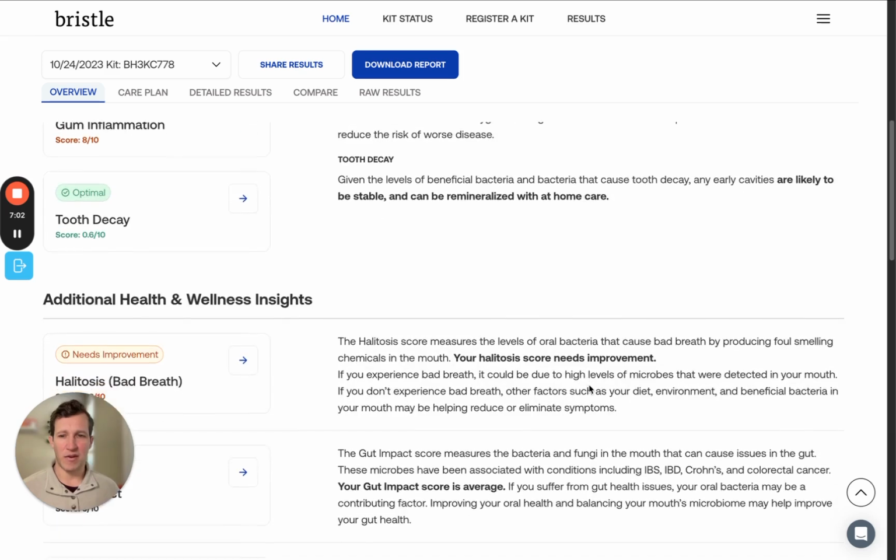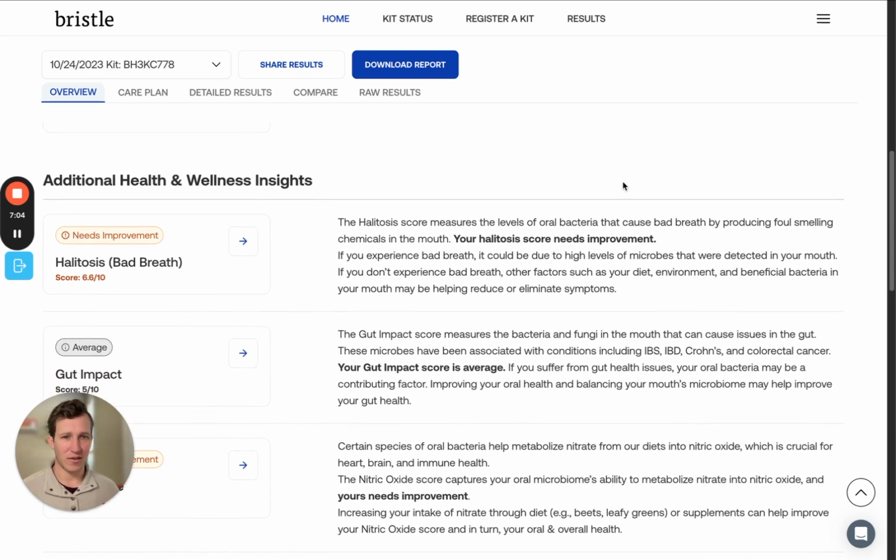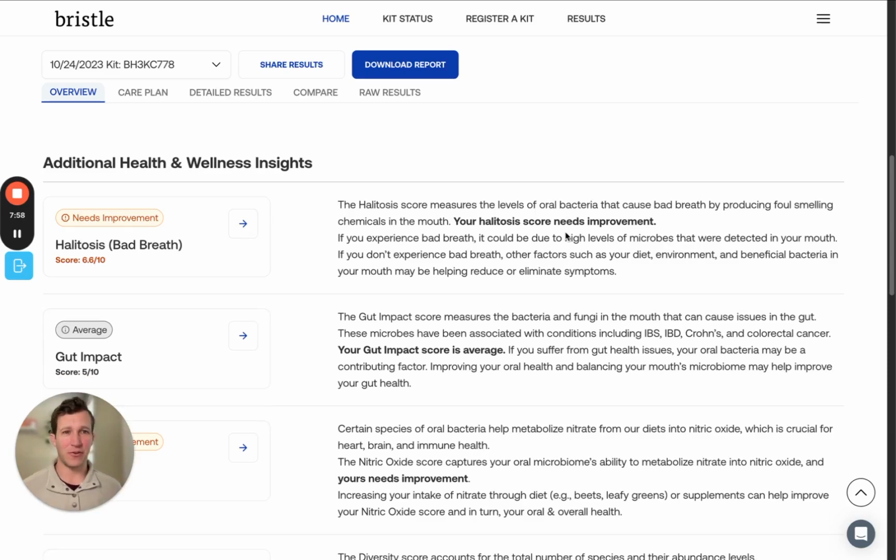Next, you'll find we have our additional health and wellness insights. Wellness scores provide insights into how bacteria in the oral microbiome influence conditions beyond what you'd typically consider dental care. The halitosis score, or bad breath score, measures the abundance of bacteria that produce compounds called volatile sulfur compounds, or VSCs, and these are the molecules that actually give bad breath its odor. A high score indicates a high abundance of bacteria that produce VSCs, that are likely the source of your bad breath if you're experiencing it.